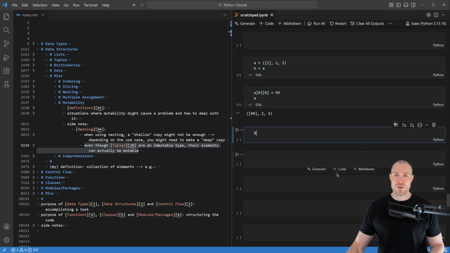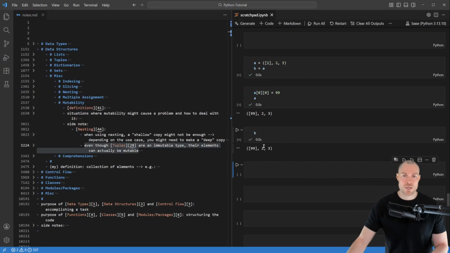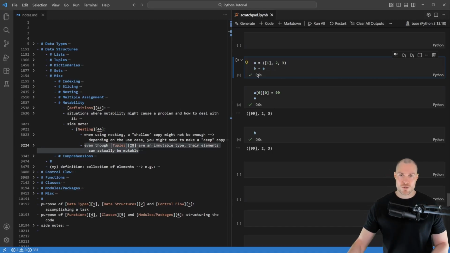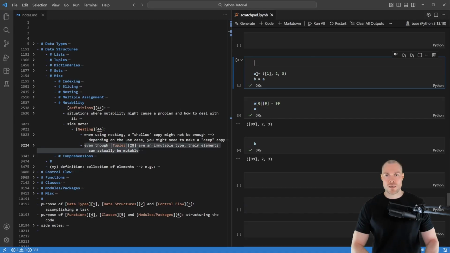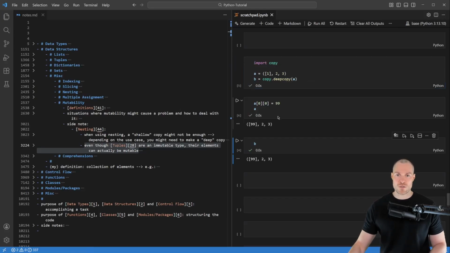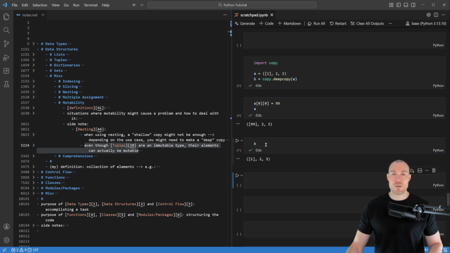And now, however, if I print out B, then you can see that B has again been affected. So to get around this, we again have to make a deep copy because we are using this nested data structure and we've changed the element of this inner list. So therefore, let's import the copy module. So let's say import copy. And then we say copy.deepcopy, and we want a deep copy of A. So now if I run this again, then we've changed this 1 into a 99. However, if I run this cell again, then you can see that B has this time not been affected.